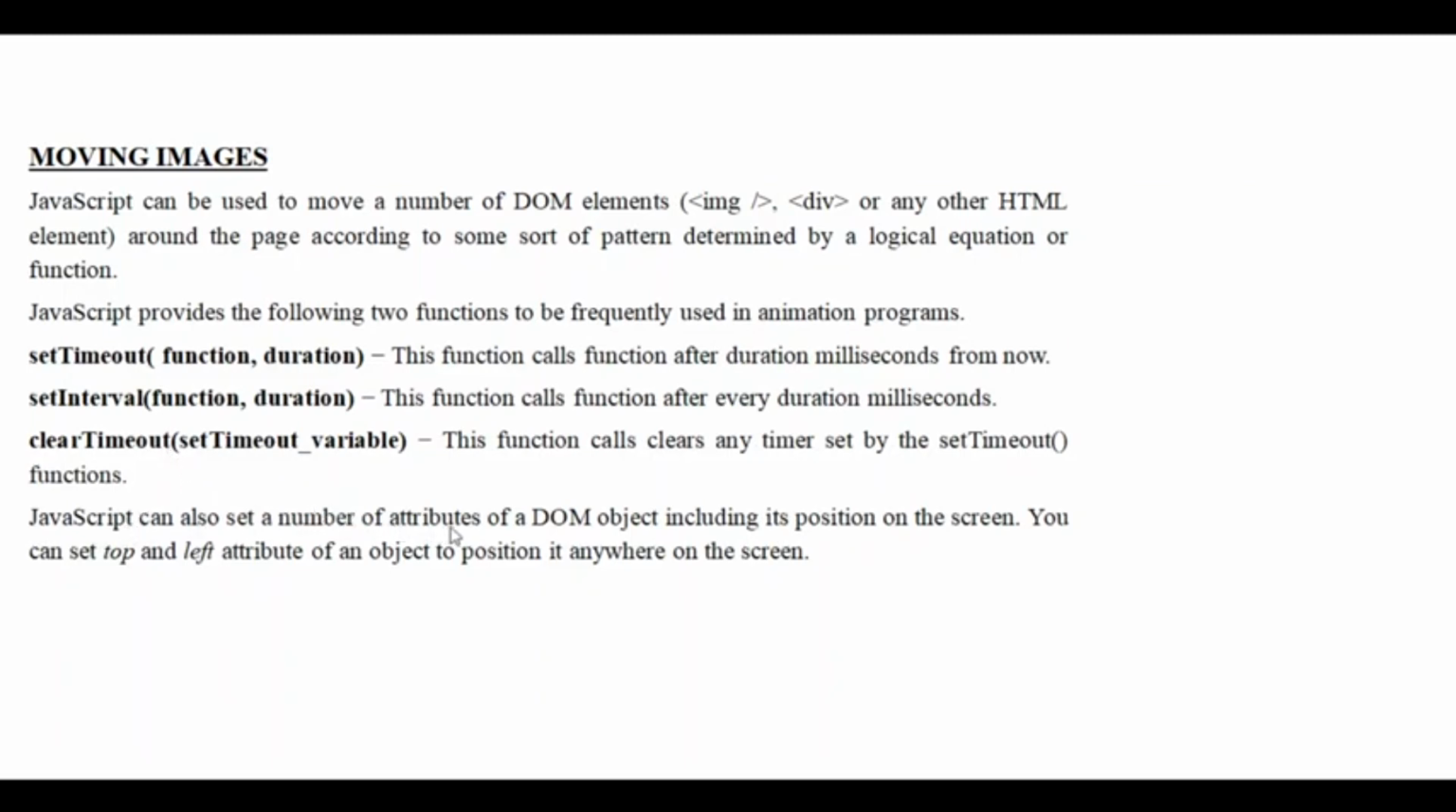JavaScript can also set a number of attributes of a DOM object, including its position on the screen. You can set the top and left attribute of an object to position it anywhere on the screen. So here, to place objects on the document object model, JavaScript provides the attributes top and left. By using these attributes, we can place our object anywhere on the screen.